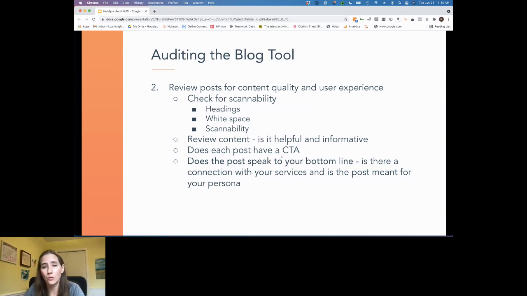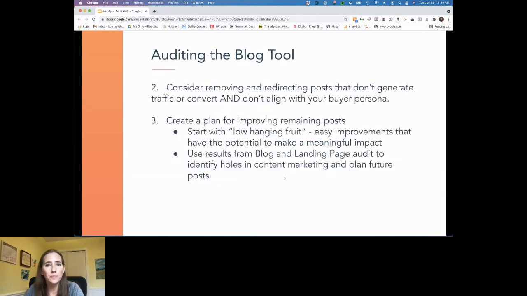Best practice here, each post should have a CTA. And again, does it speak to your bottom line? And what I mean by that is you want to make sure that there is a connection to your services, and that the post is actually meant for someone who you've identified as a buyer persona. And when it comes to cleaning up, you can just remove any posts, unpublish them. Don't forget to create redirects, and focus on getting rid of those old posts that don't generate traffic or convert, and then they don't align with your buyer persona.